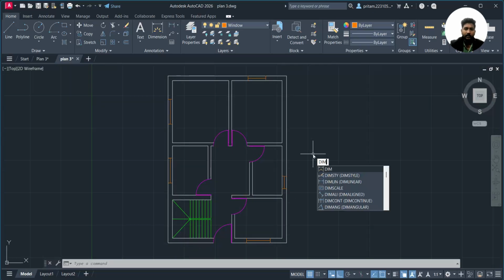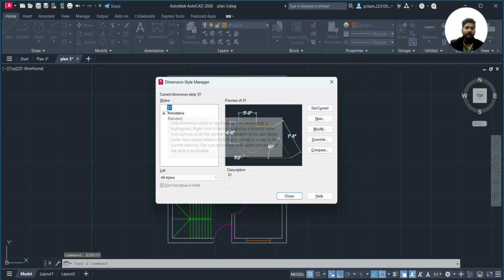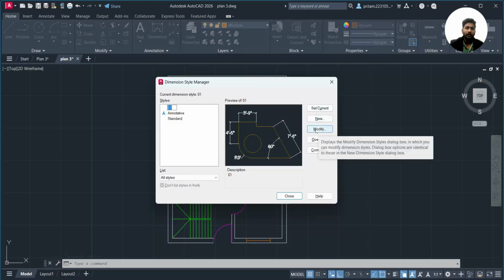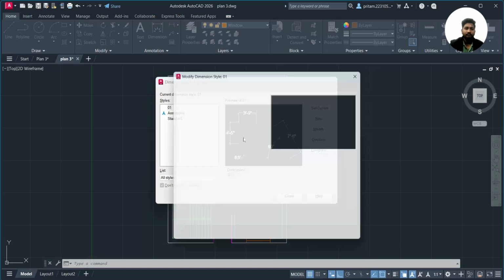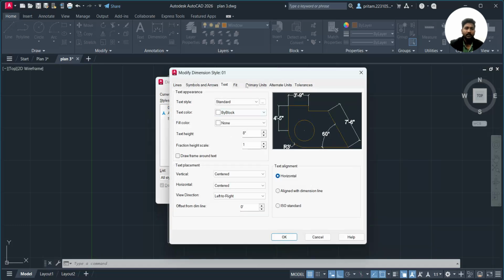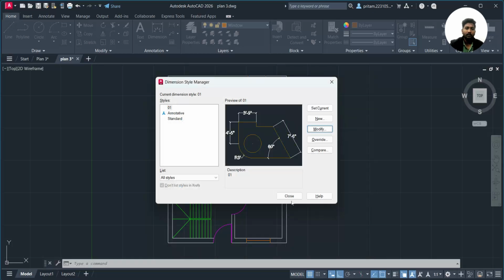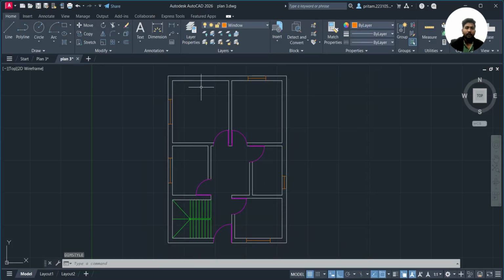Just once again type DIMSTYLE for the dimension style. Just click on it and you can see that the 01 01 is present here as the style that we have added. Just click on this Modify and you can see that all these details are present here. Just click on OK, just click on Close. Now we will be adding the dimension.